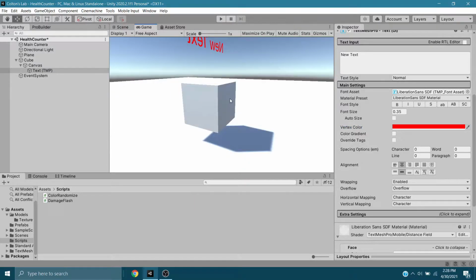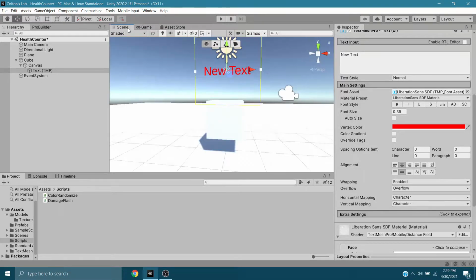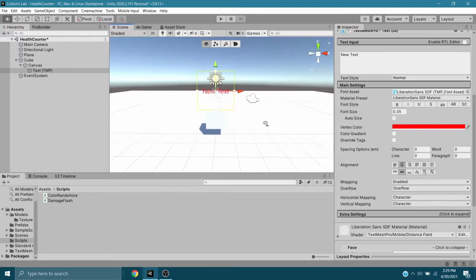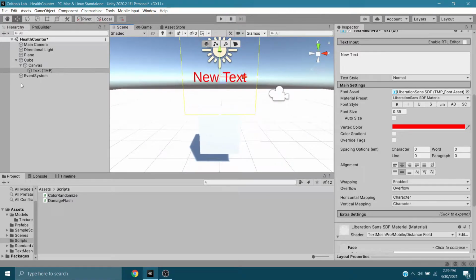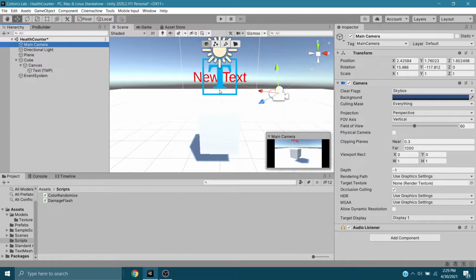Now if we go in game, you can see my camera sitting on the back side of it, so you can see it, but it's not set correctly. So we can just move the camera itself. Click on the camera, Control Shift F, and now it's set to the front.